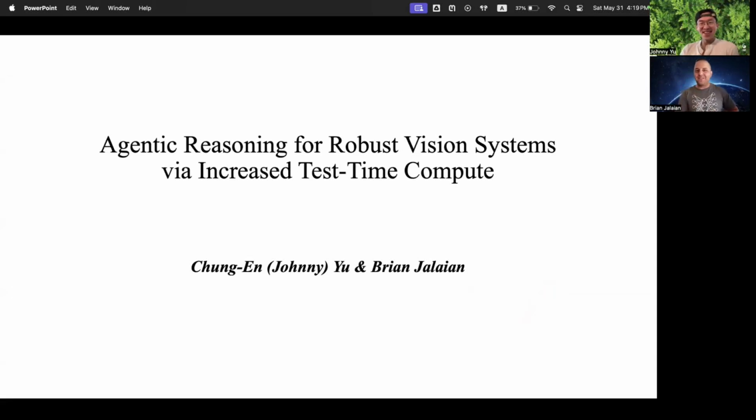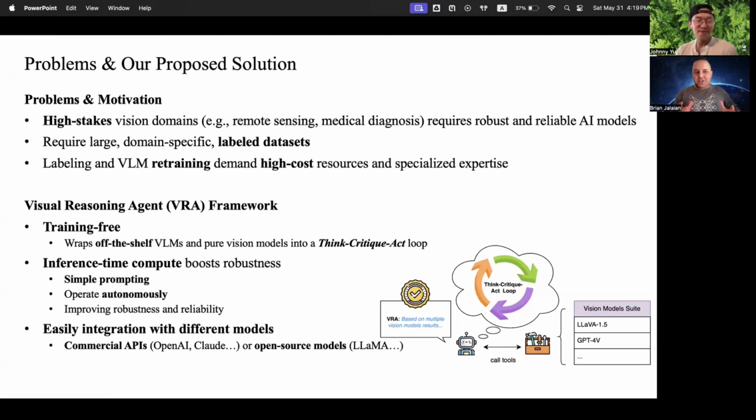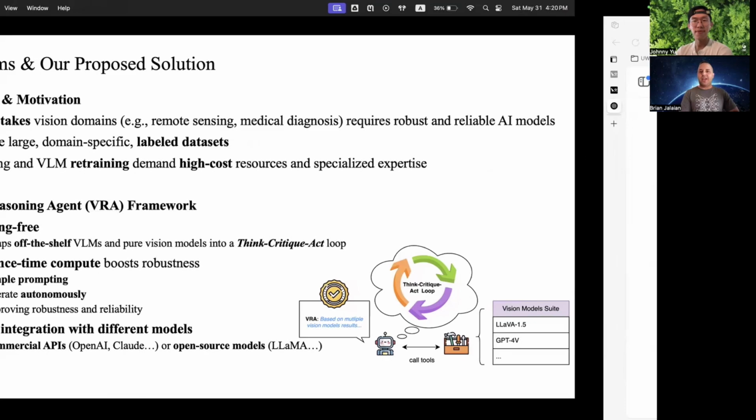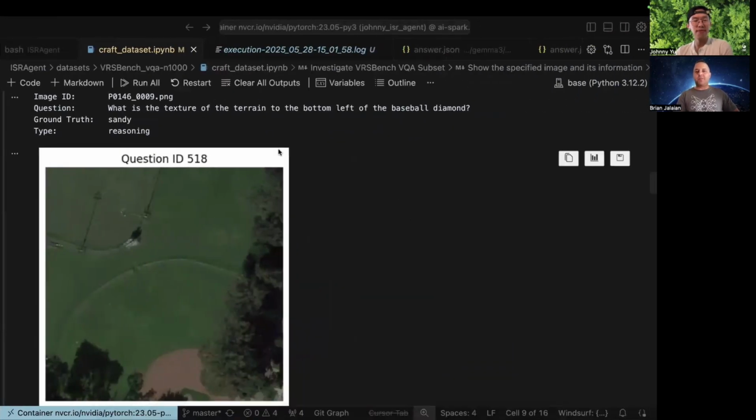And I'm Brian Jalian. Imagine using AI to read medical image scans or satellite photos without needing huge labeled data sets, or experts to do the labeling, or computational resources like GPUs and cloud to do the retraining. Our visual reasoning agent takes existing vision models and lets them think, check themselves, and decide right when you run them. With a simple prompt and only inference compute, it brings more confidence to critical tasks such as medical imaging and remote sensing, and other tasks using any API or open source models that could be run locally or in the cloud. So let me give you a good example to explain how this system creates reliability.